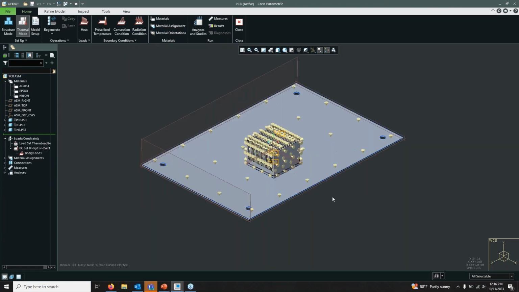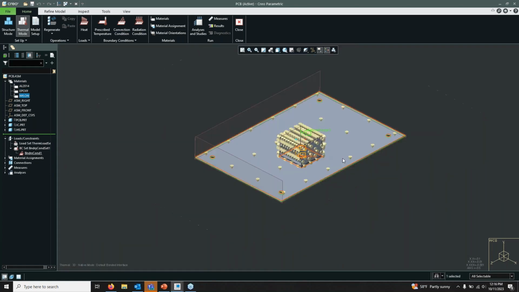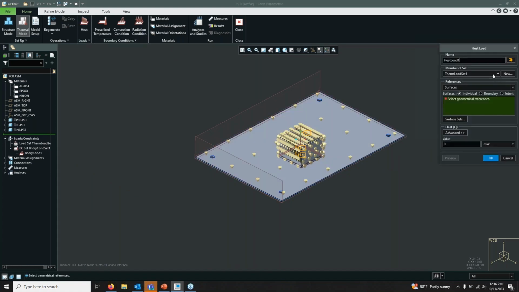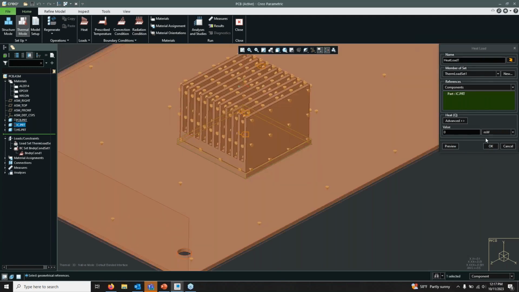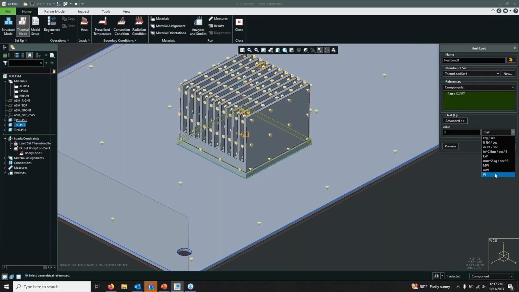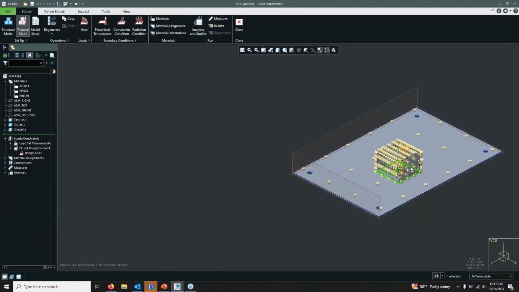Okay, so I have my condition set up, my convection condition. So that acts like a constraint. I have my materials assigned as well. The heat sink is aluminum, the computer chip is epoxy, and the board is nylon. And now I'm going to apply a heat load. I'm going to apply that across the entire component of my CPU, and that is going to be a 1 watt heat load.